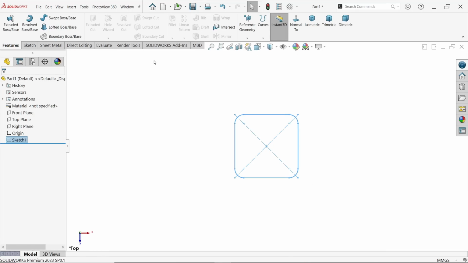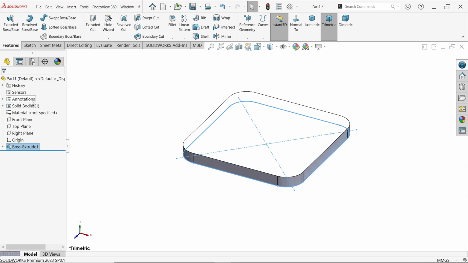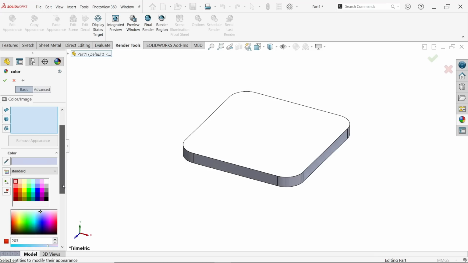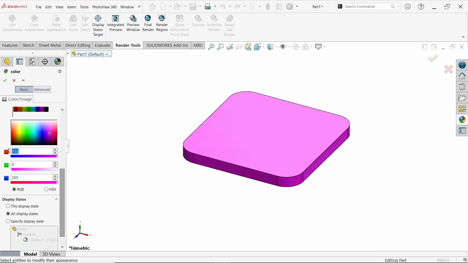Now simply exit and extrude. Extruded boss base feature. Now start condition we will keep same. End condition we will move in any one direction. So this is going upper side. Okay. Depth 6 millimeter. Okay. Now let me select the body, apply color, so that we will get a, not this one, 255, 71, 193.